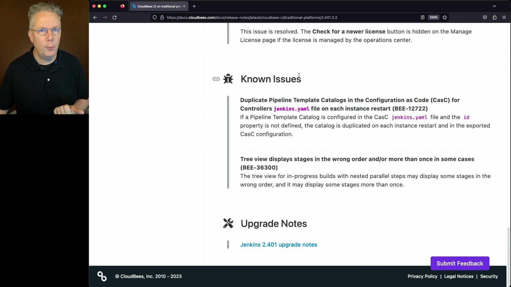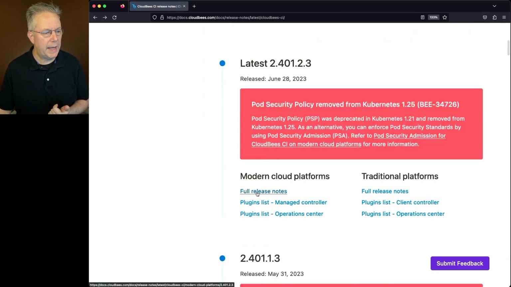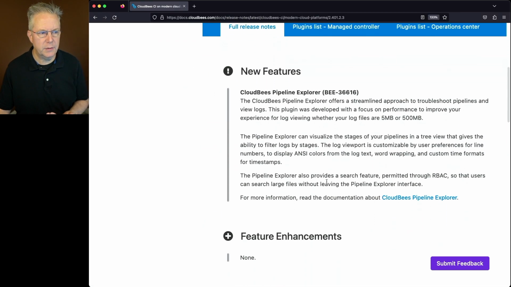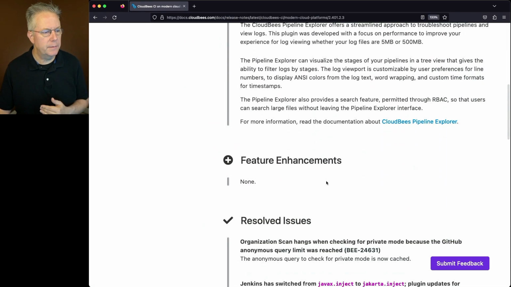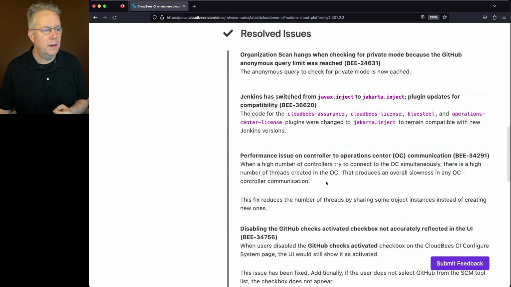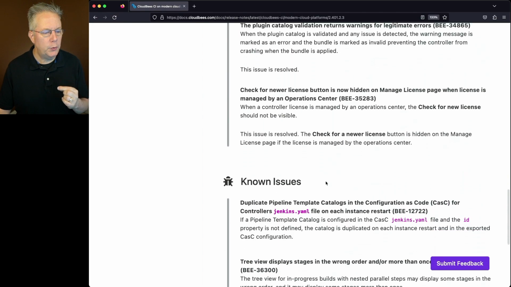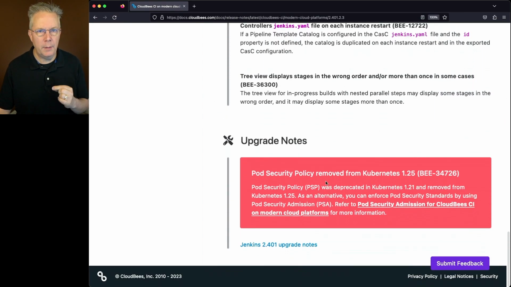Now let's go ahead and go over to the modern cloud platform release notes. And in this case, what we have is very similar to what we saw with the traditional release notes. CloudBees Pipeline Explorer is there, no new feature enhancements, a handful of resolved issues that exactly match what we saw over in traditional, but I do want to go ahead and call out one item under upgrade notes.